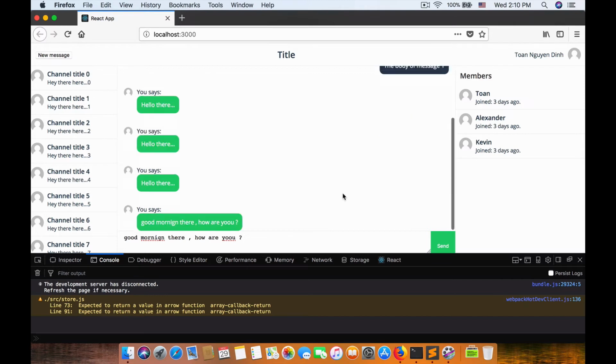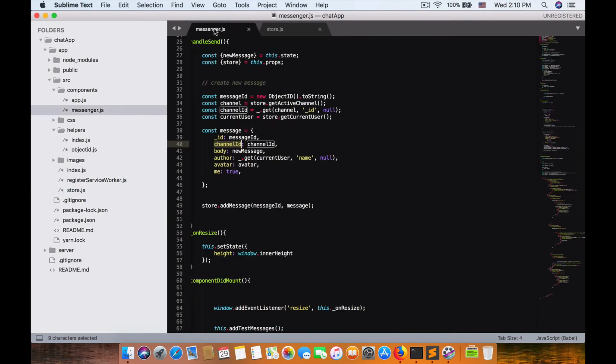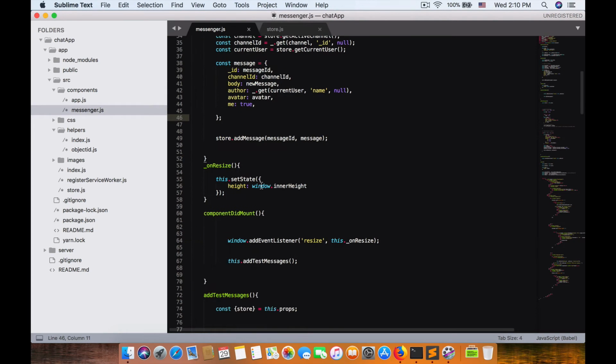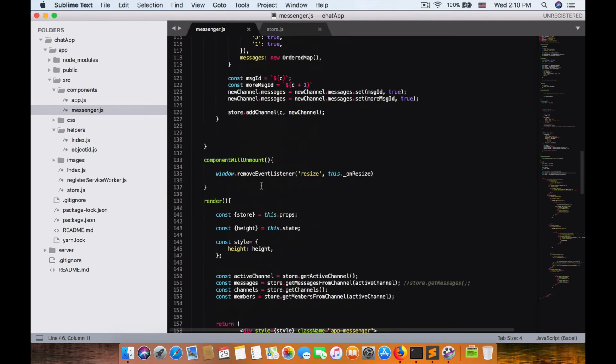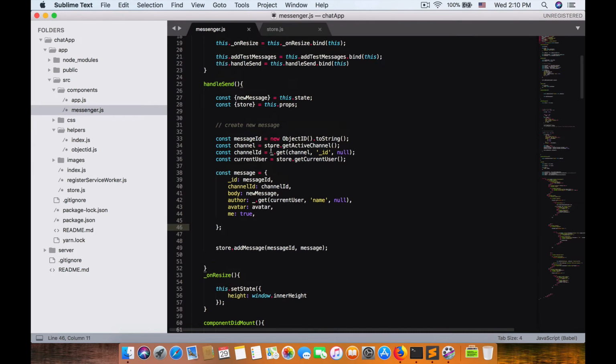Cool. And send button. Currently the scroll down does not automatically scroll to the bottom. Hello there. So when I hit the send button, I think we should clear up the matrix right here. So get back to the messenger component.